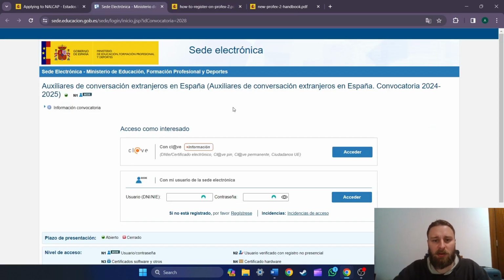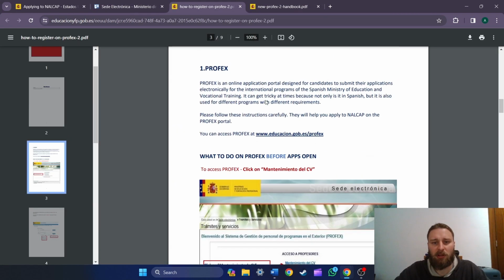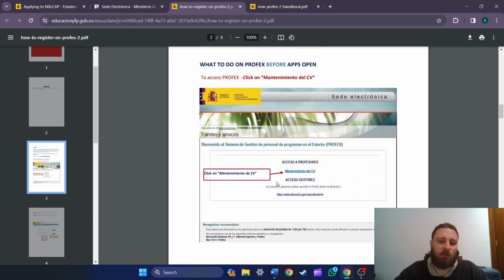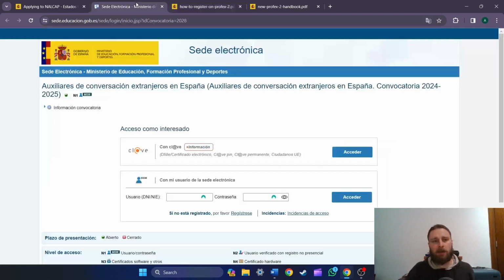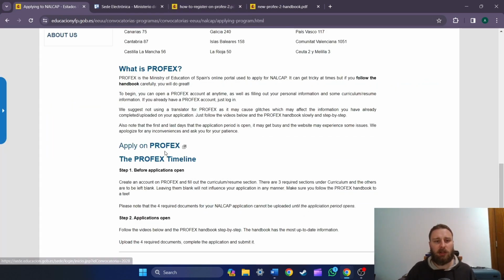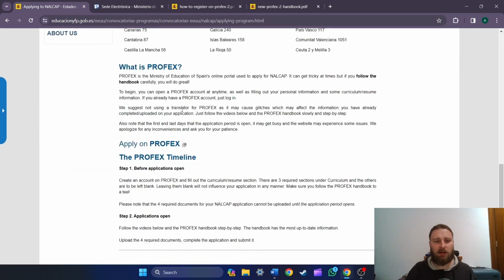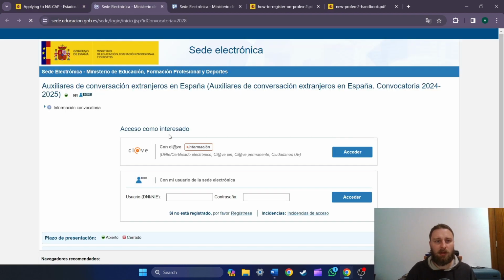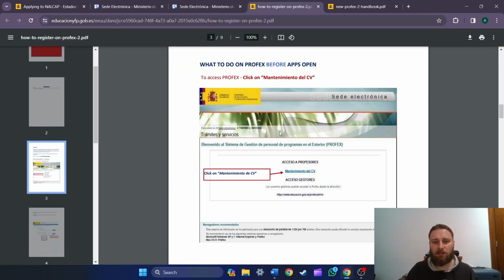Now that I'm thinking about this though, when we clicked on that link, here's the Profex portal, it didn't even take us to that first page. This page didn't even pop up. So this might pop up, it might not. Where it says Mantenimiento de CV. On Profex 1, it did pop up, but it didn't pop up just now. So if we go back to the NALCAP page and click on Profex, no, it didn't pop up. So you may not even need this first part about the Mantenimiento del CV. But if it does pop up, just click on it.